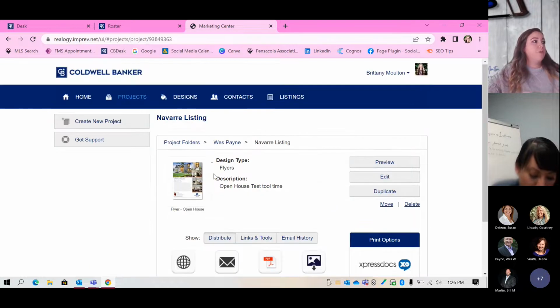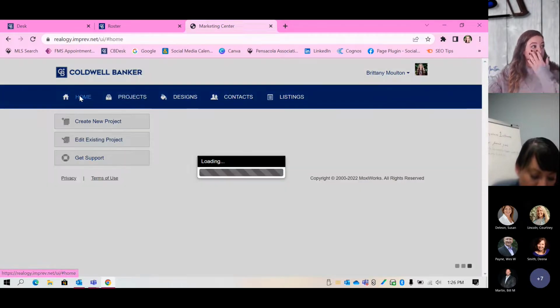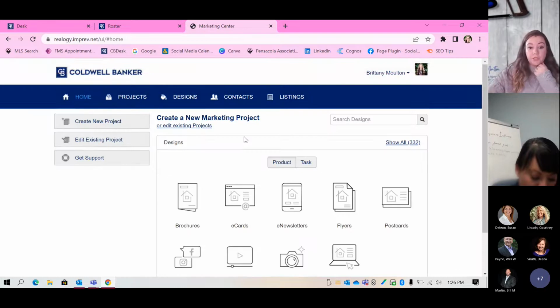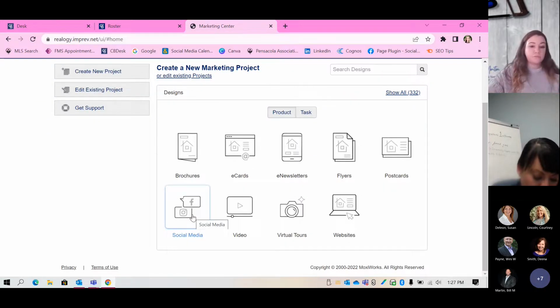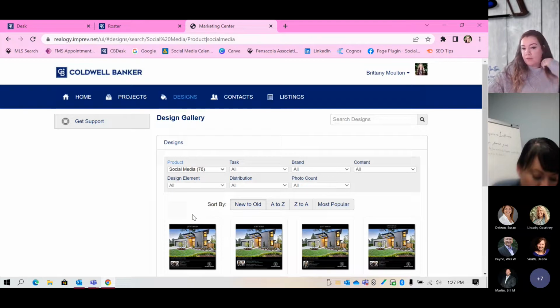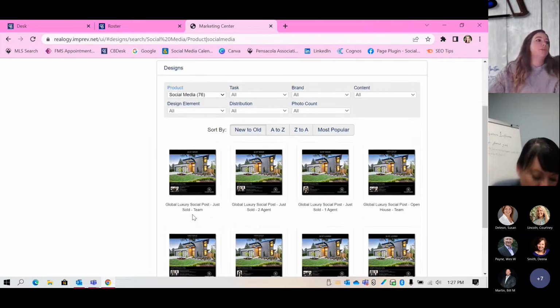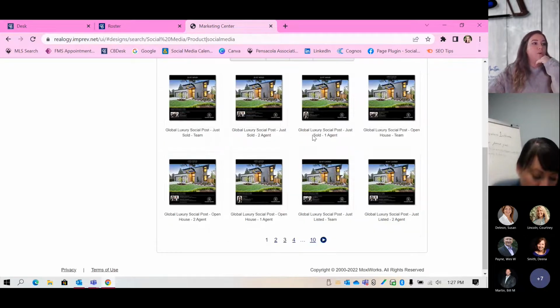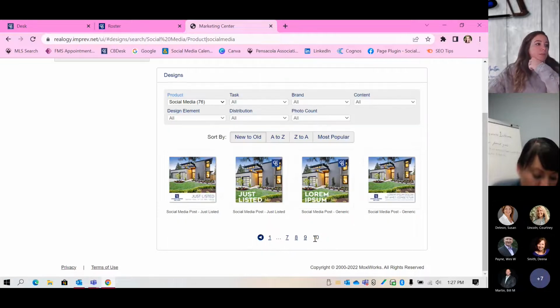All right. So what I want to do is go back to home, and I want to show you how to create a social media image, because that's important too. If I click social media, same kind of thing. I'm going to come in here and choose the layout. We're seeing all the global luxury first. Let's go to page 10 and see what we see.